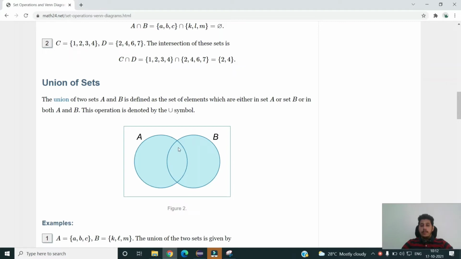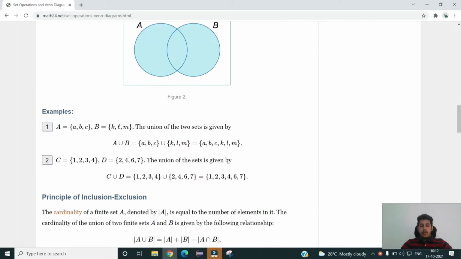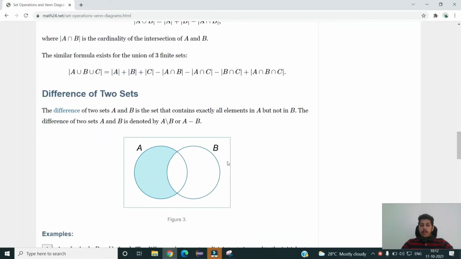That is, if one is present in both A and B, then it will not be like 1 comma 1, because by the definition of set there can't be duplicates. So we will be having only one entry. That is union. And the third one is difference.